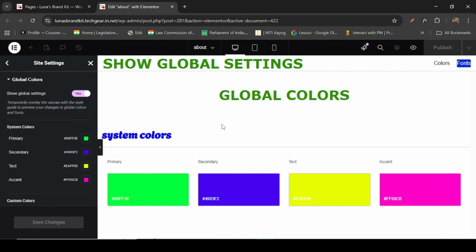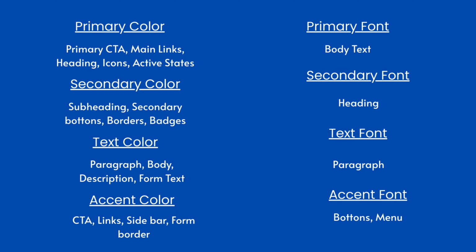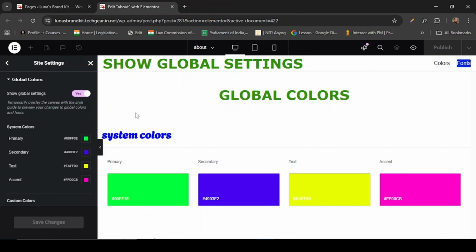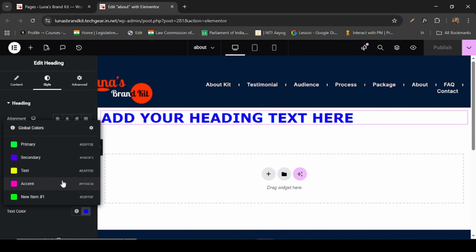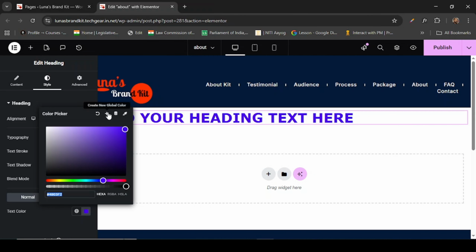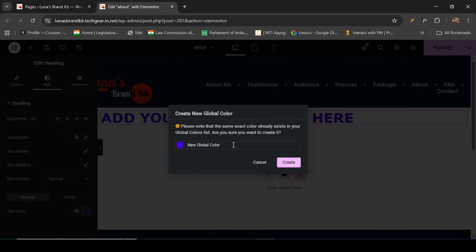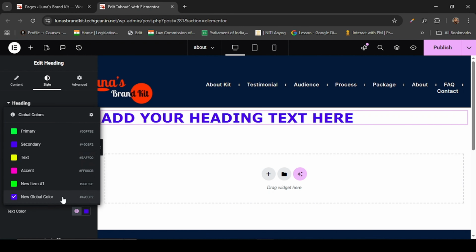So you can see the screen when you can use primary color, secondary color, text color and accent color. So if you want, you can take a screenshot of this color system, so you can understand where you can use primary color, where you can use secondary color. So every element when you use the global color, when you change the global color, that will automatically update. So from here you can also choose custom color also. So I will select new global color. So it is automatically taken here.